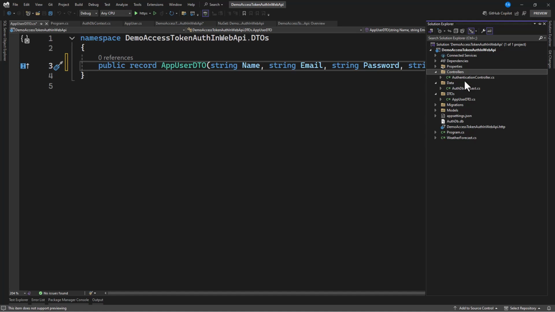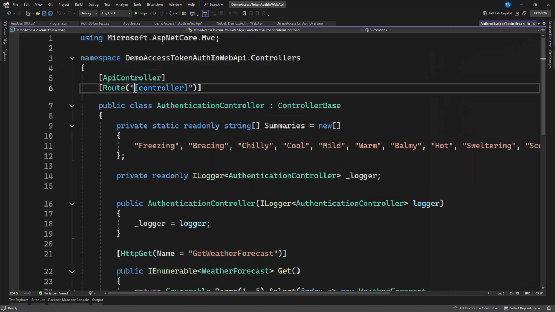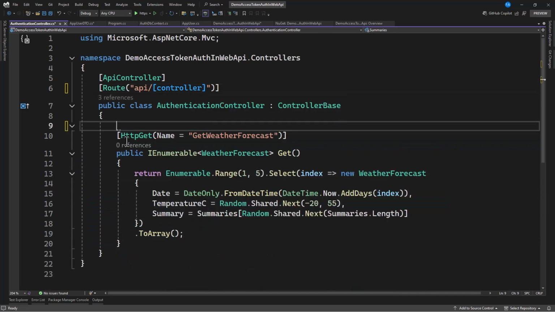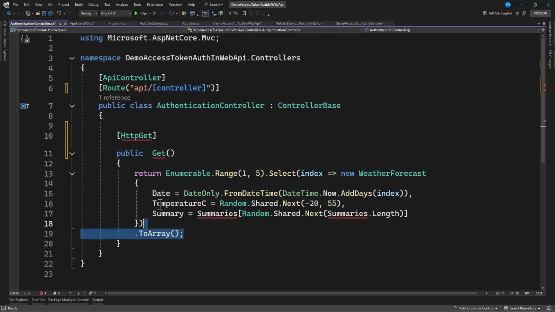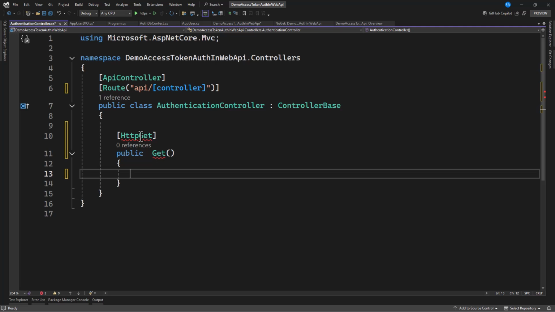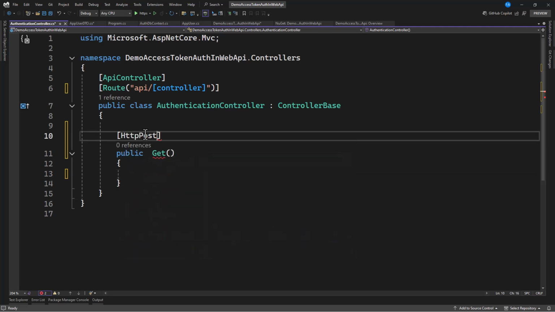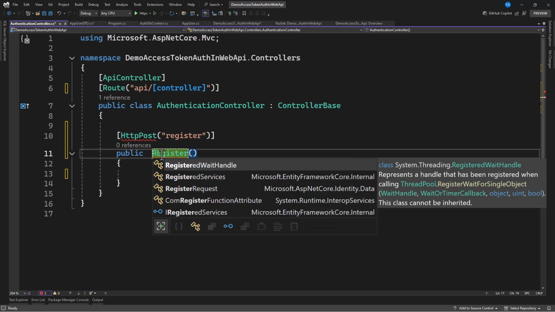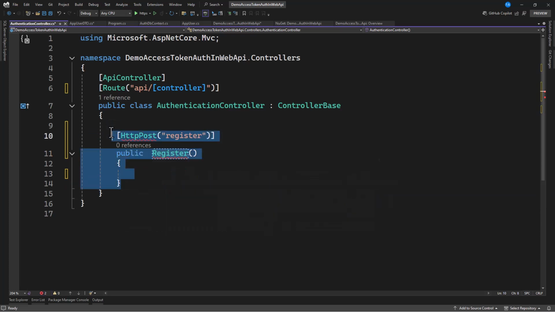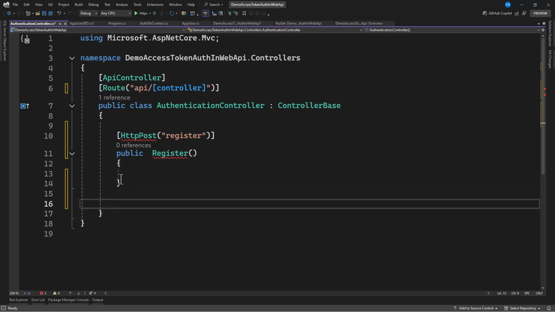So when we click on this controller, I want this to be an API. And aside from that, let's make some default cleanups. And with this, it's going to be an IActionResult. Let's also clean out this. Okay, so this will be HTTP post. And now let's say this is register. Then we're going to have another one for login. So we can grab a copy of this, and this will be login.